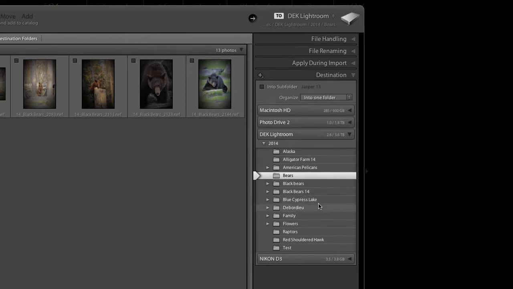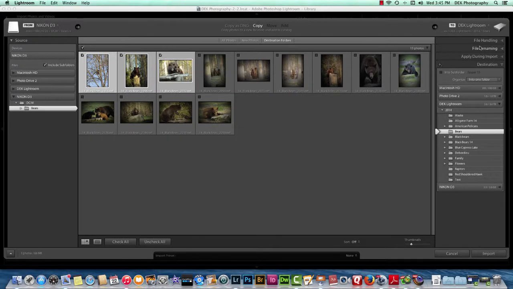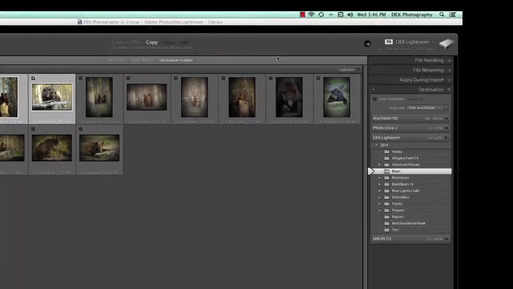Once we know that we're going to have our images imported into the bears subfolder, then we can go up to the top. Your only choice when you're using a memory card is to copy to a new destination and add to the catalog. You could also copy as a DNG if you like to work with Adobe's proprietary file. I usually don't. I just copy and add to the new catalog.